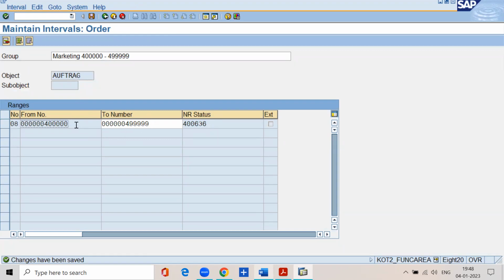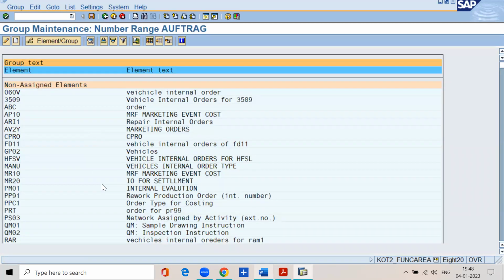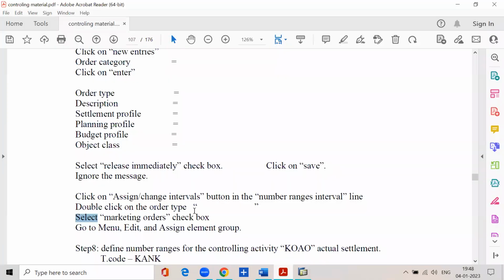marketing orders, 4 lakhs to 4,99,919, was different, and the external checkbox was not selected. It means when you create the internal order under the internal order type, the system will take the number after this number. We can create our own number range groups also, but for the time being, I am using the system defined number range group. Clear? So we have assigned the order type for the marketing orders, then the system will take the number from the number range defined for marketing orders. Clear? Now you strike out this sentence.